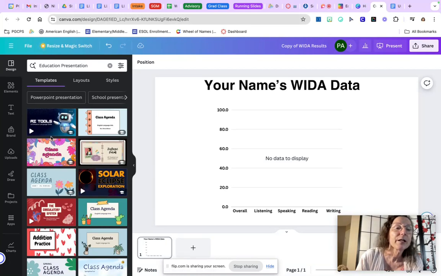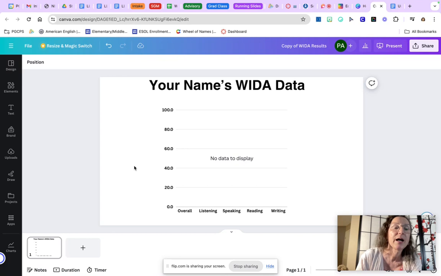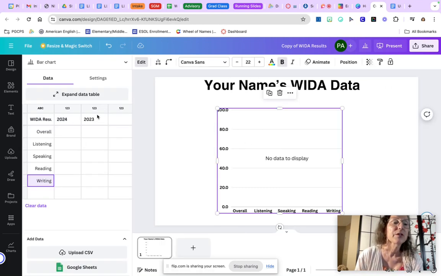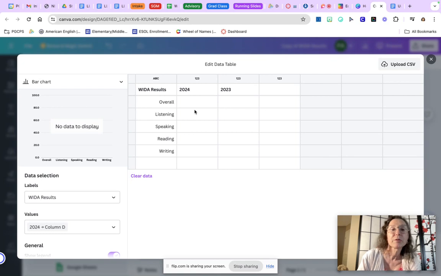So we are not going to use any of these tools here. You can go ahead and click this arrow to hide that. And what we do need is to find a chart to input our data. So to find that chart, just click here. And here is the table that we're going to be using. Go ahead and click Expand Data Table so that you can see what we're doing.